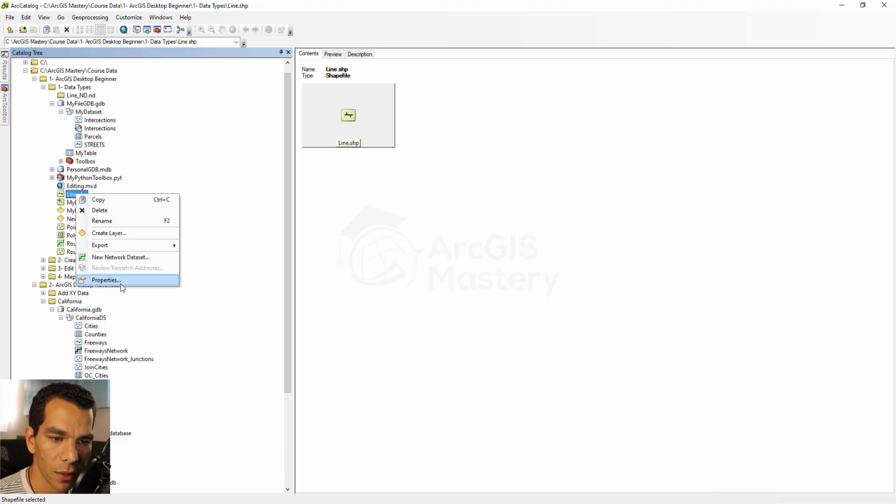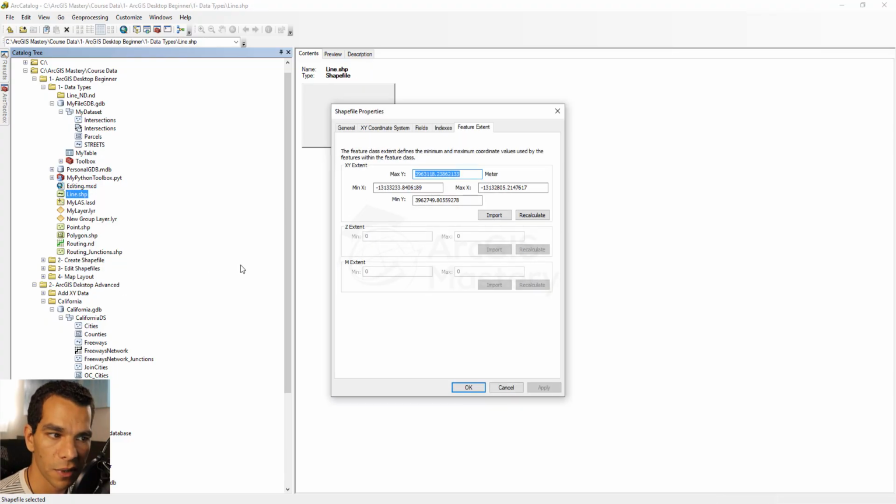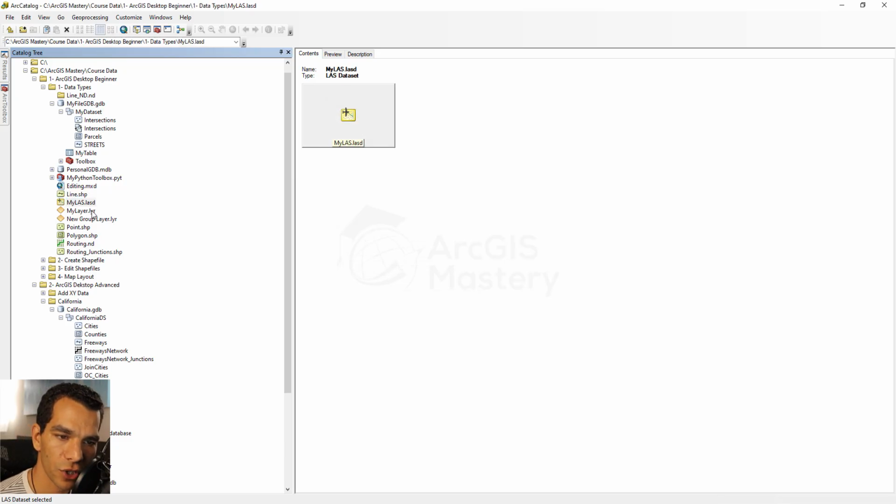Here for the shapefile, we have similar properties like the feature class, but much less options. So you have the same tabs as in the feature classes. And all the shapefiles, layer and LSD, have the same properties.